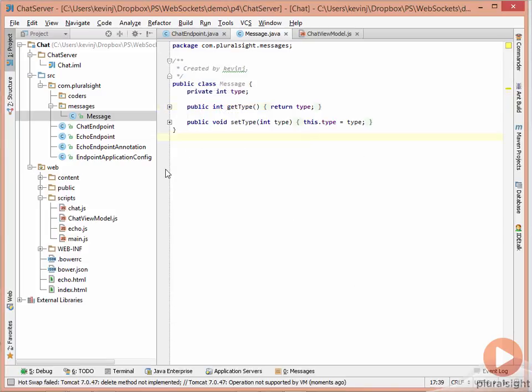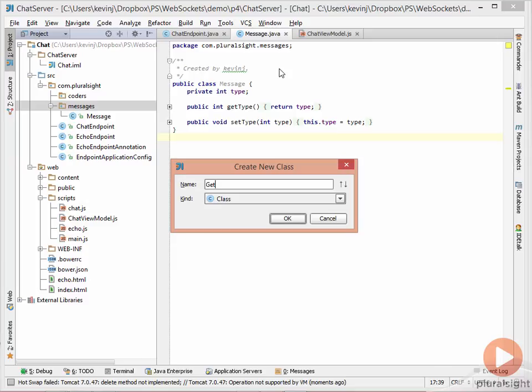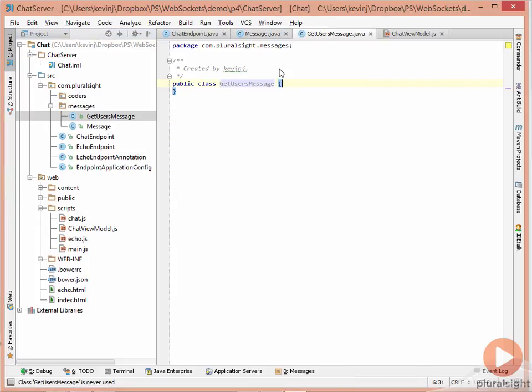Now that we have our base message, we can add the derived get users message class. So again, we do new Java class. This is called get users message. This is the message that's sent by the browser to get a list of all the users, and this will return a users list message eventually. So get users message is quite simply a class that extends message. It's no more than that. So in our code, that message comes in, we identify the message, and we do some processing based on that message.